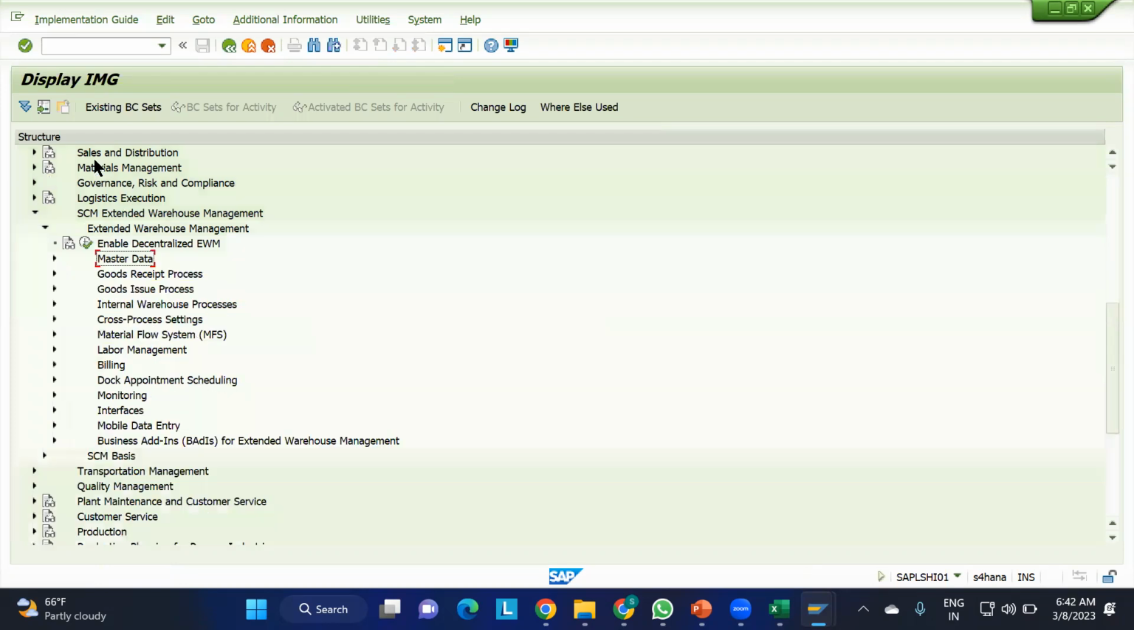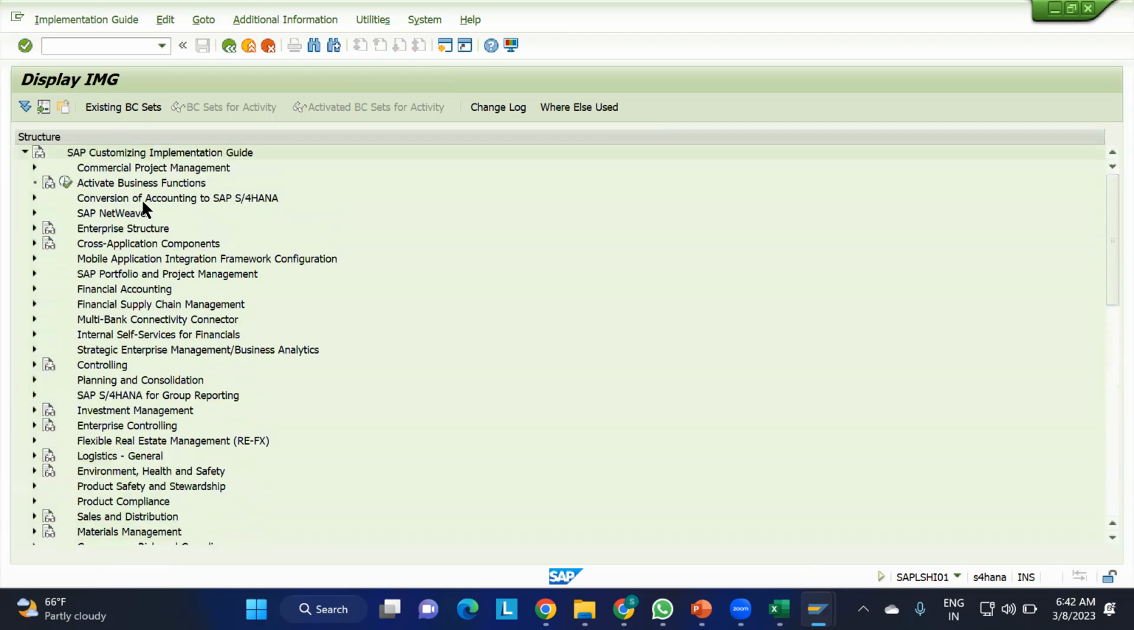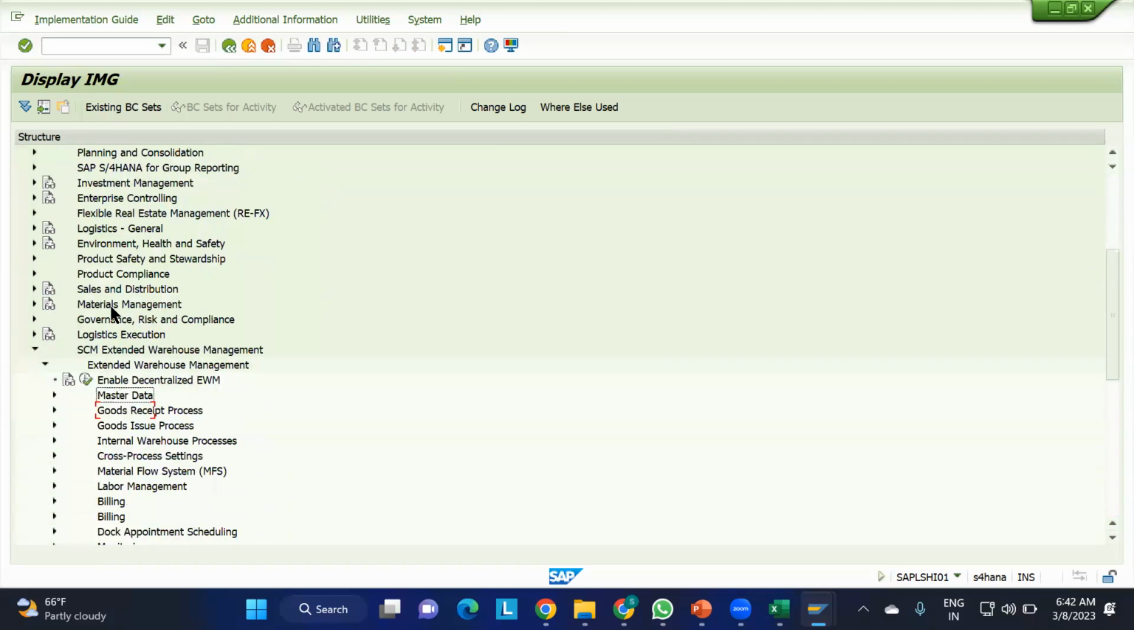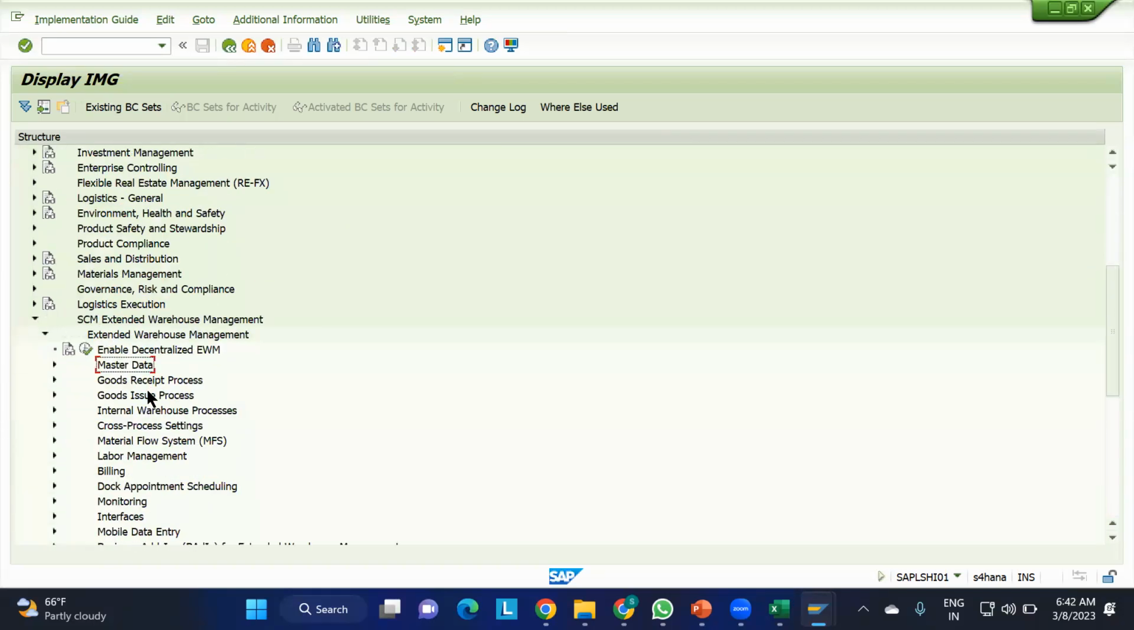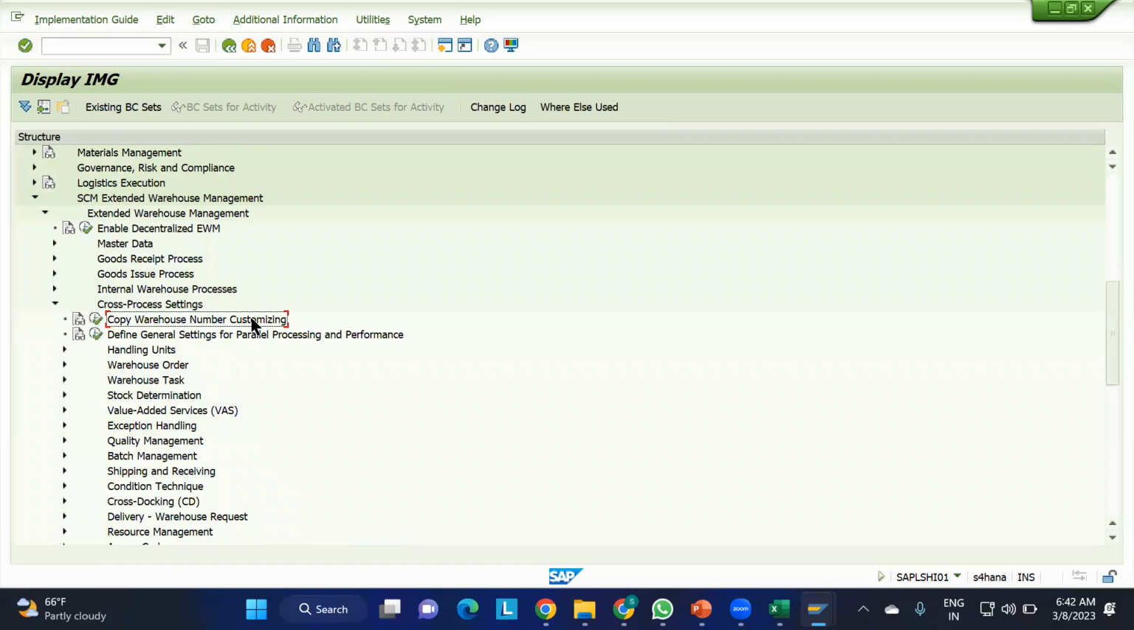Just observe this. SPRO, after that IMG, then you come to SCM EWM, Extended Warehouse Management. Here you should go to the cross process settings. Under the cross process settings, here is copy warehouse number customizing user. From here we are going to copy the warehouse.